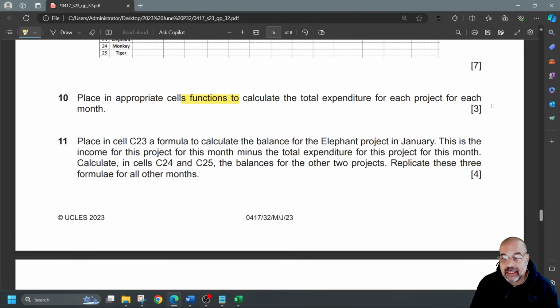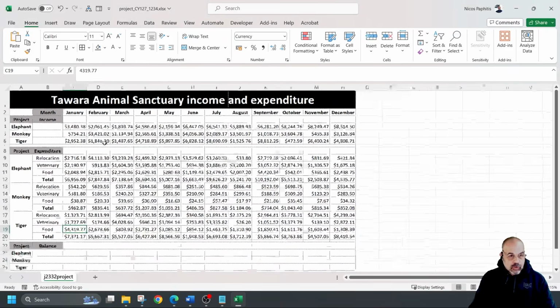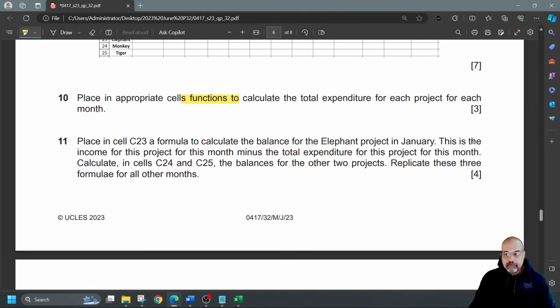3 marks. Okay. Place in cell C23 a formula to calculate the balance for the elephant project in January. Let's just have a quick look at that now. January, let's zoom out a bit. January, the elephant project. I want the balance. Okay. This is income for this project for this month minus the total expenditure for this project for this month.